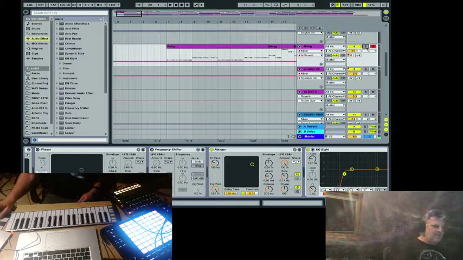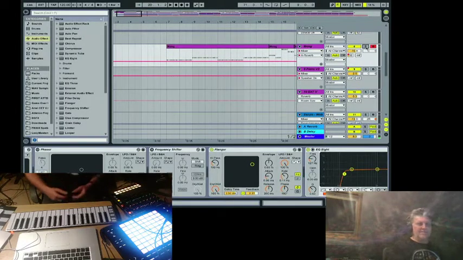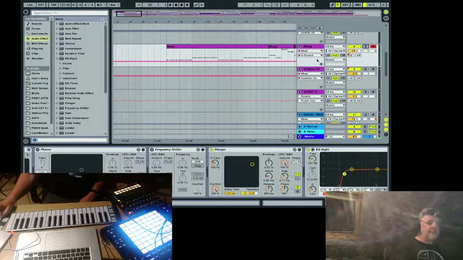And you can hear there as well, I've used the flanger, put a bit of flange on it, and it gives it a bit more depth, I guess.